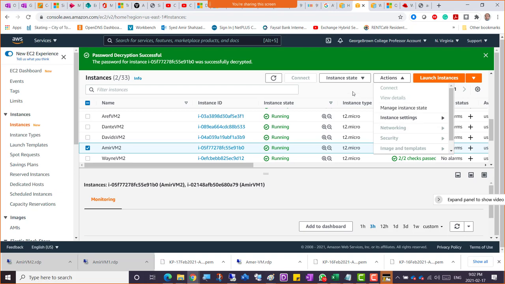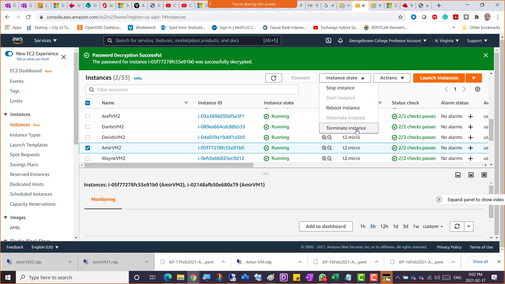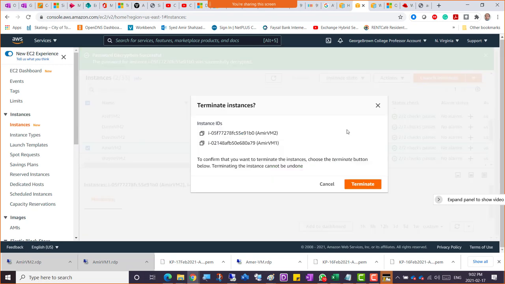And I'll just go for action. Sorry, I'm not going to go for action. I'm going to go for instance state, and there's a terminate instance. So you select your instance and click terminate instance, right? Once you click terminate instance, it should look like this now. Since I already did that with you guys, I'm not going to do that again. So let's click terminate now.